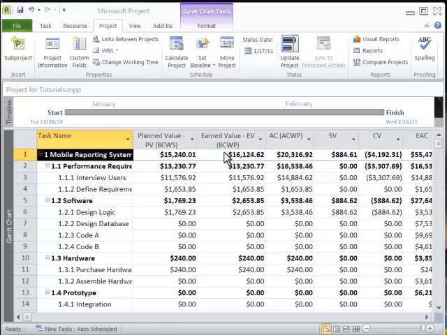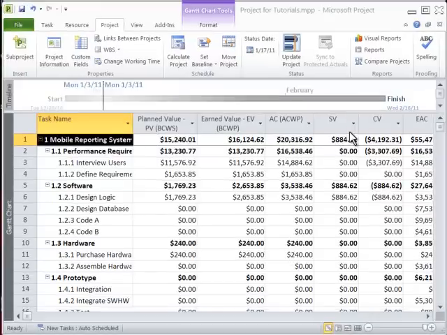So far, the earned value is a little over $16,000. Earned value can also be interpreted as the planned value of the work we have actually completed. And as you can see here, we have actually spent a bit over $20,000. We have a positive schedule variance, which indicates that almost $900 worth of work has been completed up to this point that wasn't planned on being completed.